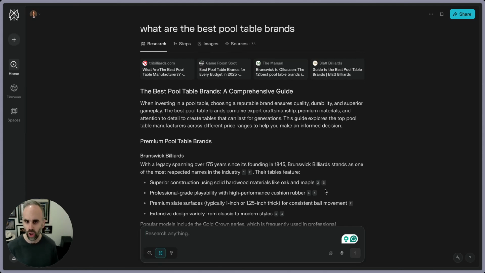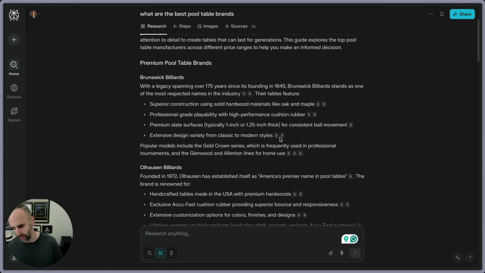Jordan here with another content strategy tactic that you can use in Perplexity, and ChatGPT has something very similar. So what I did here was do a deep research query for what are the best pool table brands, and Perplexity did a nice job coming out with a nice little report about the various brands and so on and so forth.